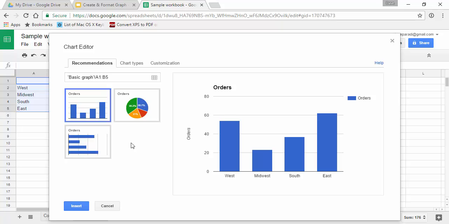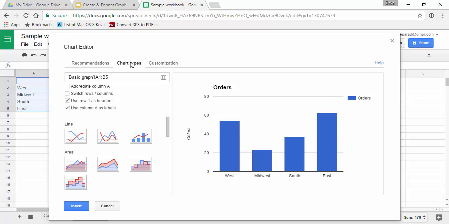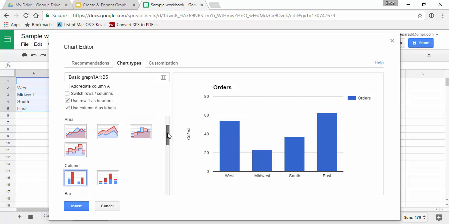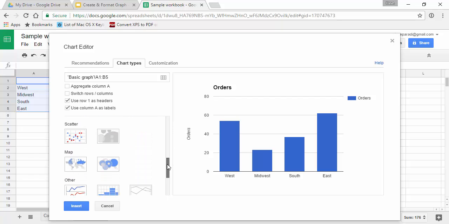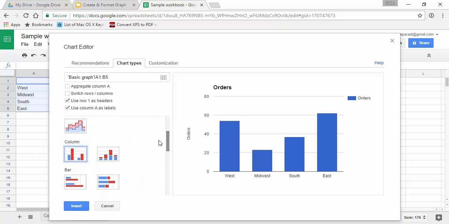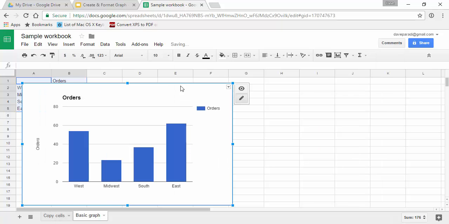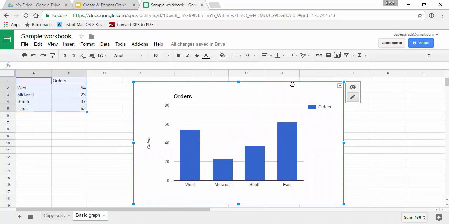And it will give you some recommendations of chart types, but you only see three here. There are more. If you click on this tab, chart types, you see all of the different types of charts that you can use: line, area, column, bar, etc. So we're going to use the basic column graph just for this example, but know that you have a lot more that you can choose from. We click on insert, and it inserts the graph on our worksheet.